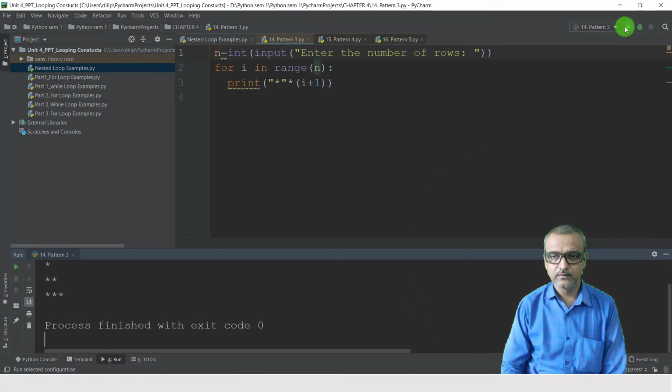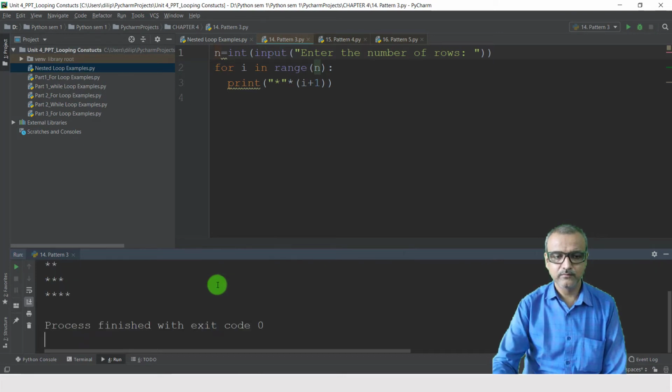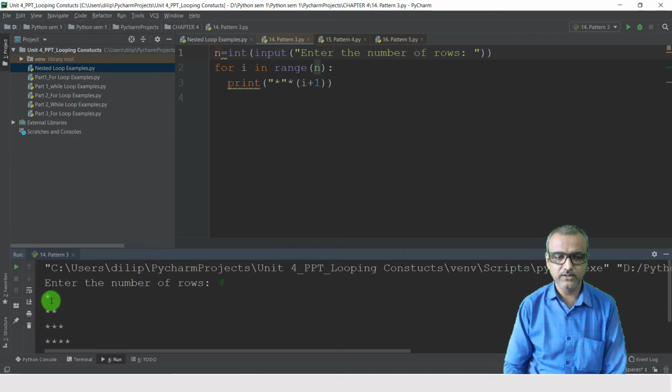See. Again I am running this program by clicking on this run button. Make sure here the same file name, that is pattern 3. Now click on this run button. Enter the number of rows. See, the number of rows is 4. Now you can see the output. In the first row we have 1 star. In the second row we have 2 stars. In the third row we have 3 stars. And in the fourth row we have 4 stars.